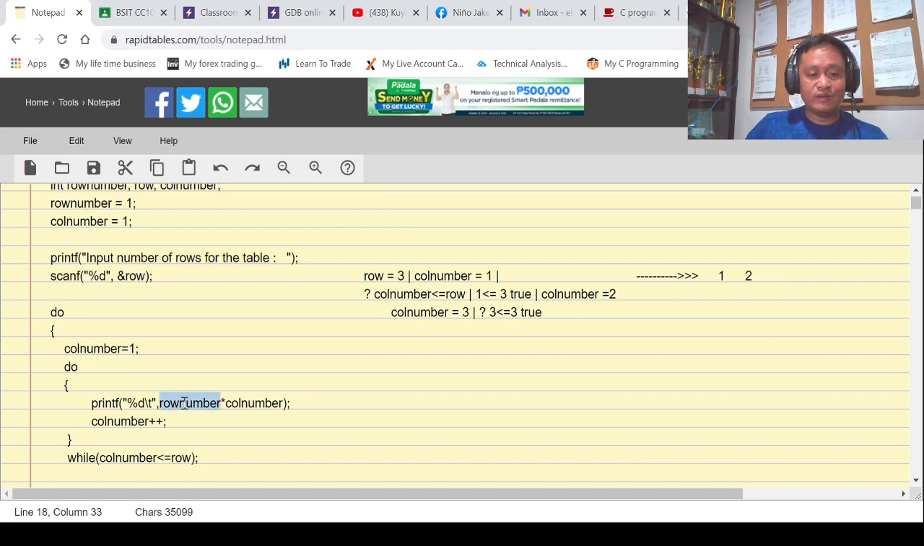Our row number is still 1. And our column number is how much? 3. 1 times 3 is 3. Then after printing 3, increase the value of column number because of this column number plus plus. Alright, so column number now becomes how much? 4. Right? A while ago, column number was 3 and now it is 4. Are you following? Because it goes back in there.